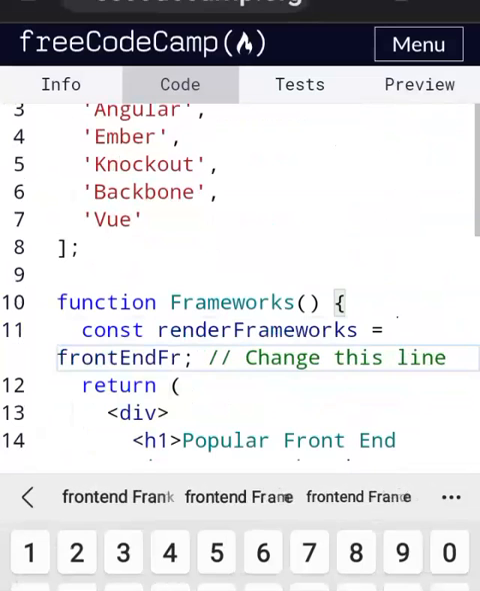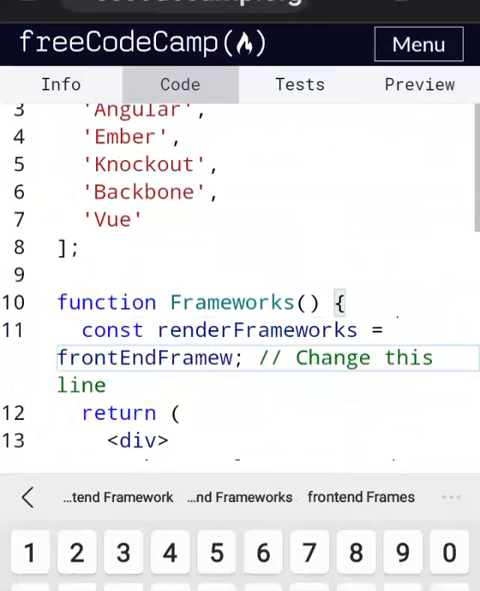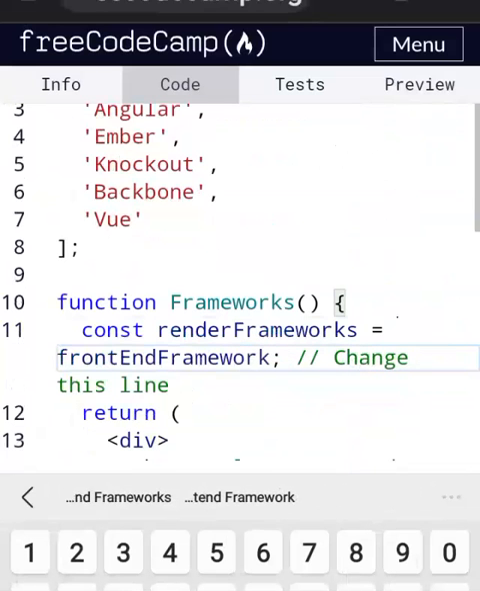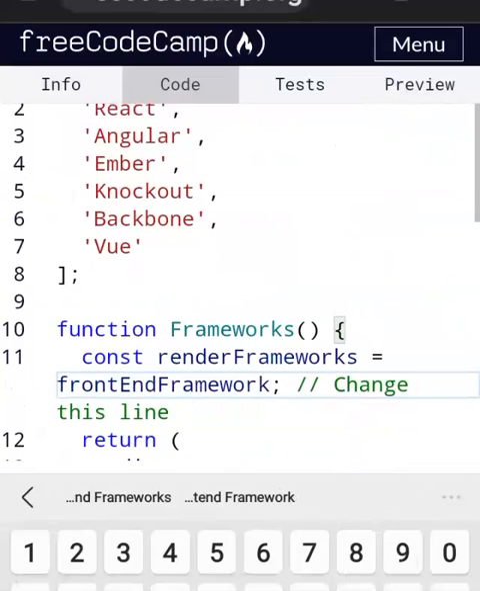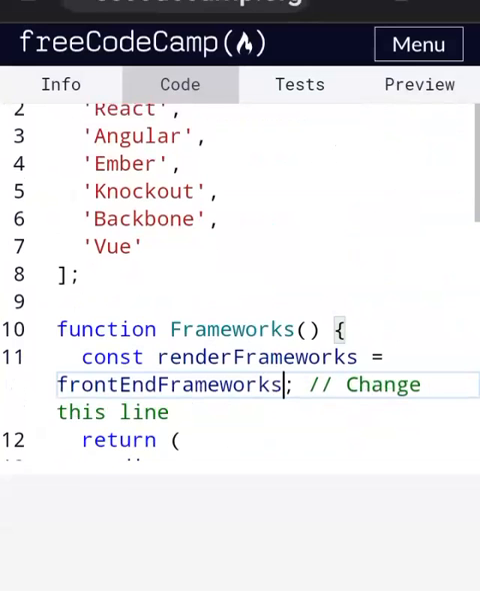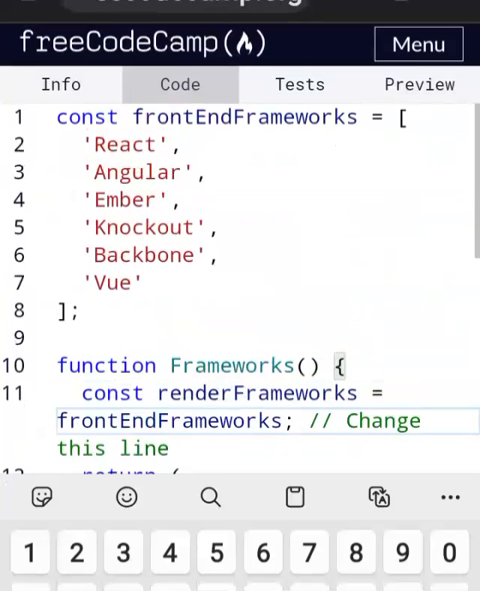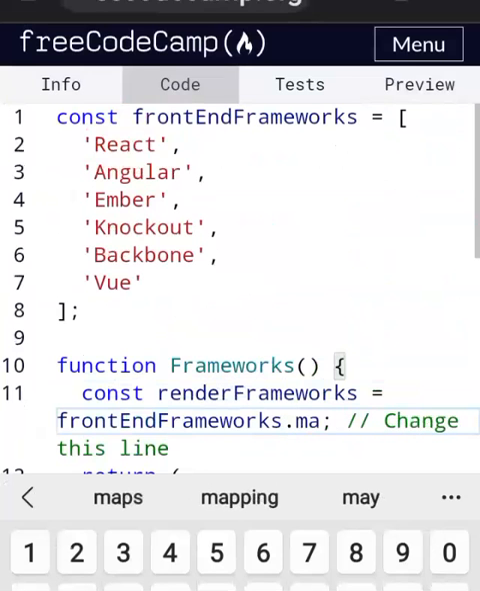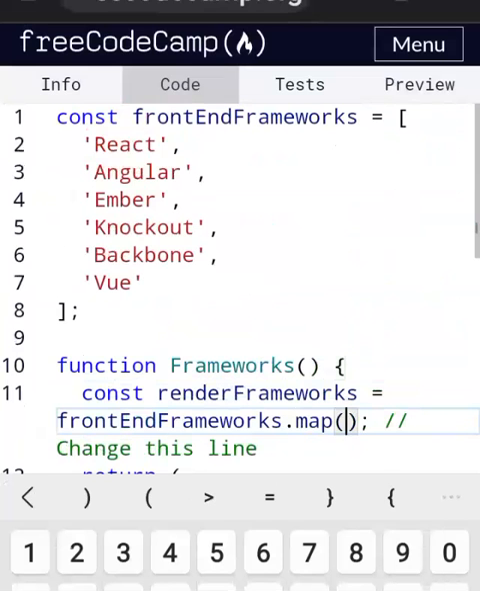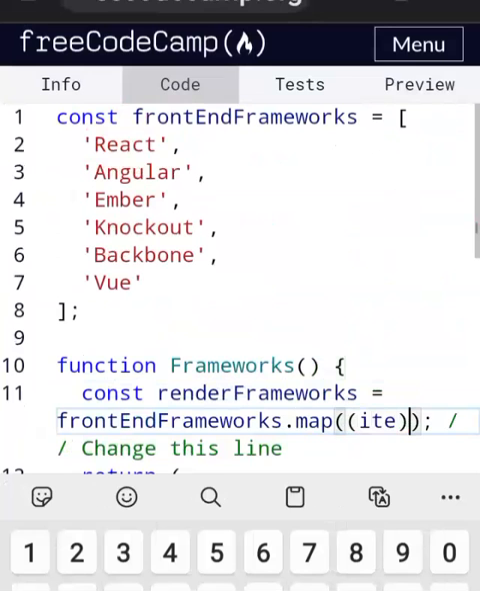So the front-end frameworks array you need to map. You already know how to map. So front-end frameworks with all these items in the array, you need to map that. So dot map. You've seen how to do that, and in case you're confused about mapping, you can refer to my mapping tutorial in one of the lists out there. So dot map, and then inside the parenthesis, what are you going to map? Obviously the items inside the array, right?